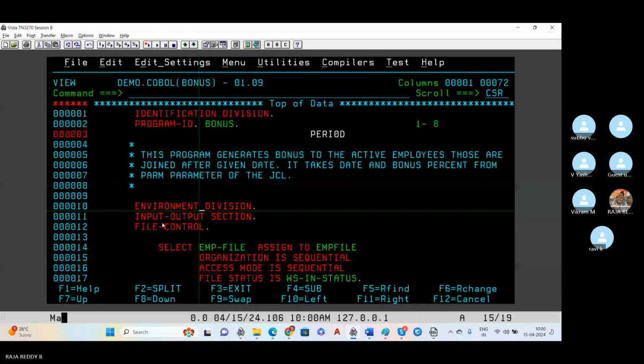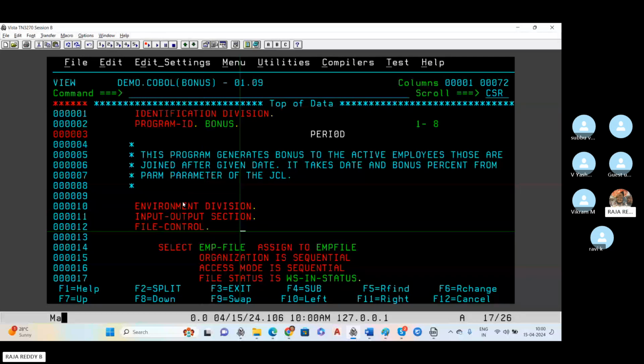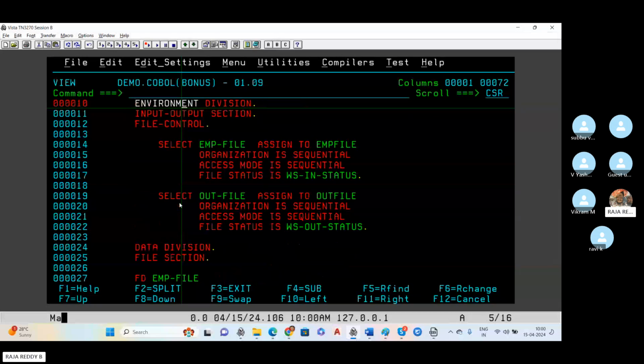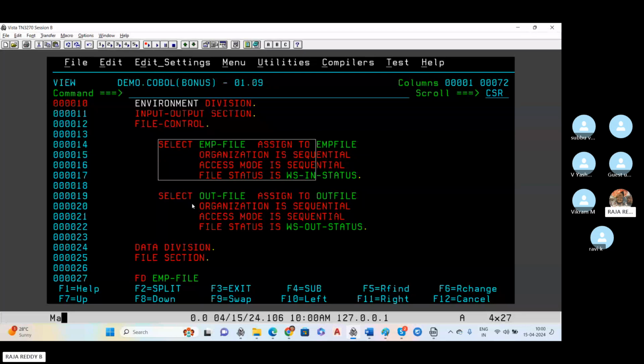See here, these comments I can write anywhere. After that, environment division. The configuration section is optional, so I am not writing it. Here, the input output section: if I am using any file in my program, I can use the input output section. Here I am using two files, one for input and one for output, so that is the reason I am using the input output section. Files are a separate topic, and we will discuss them a little later. For the time being, if I am using files, I can write the input output section.